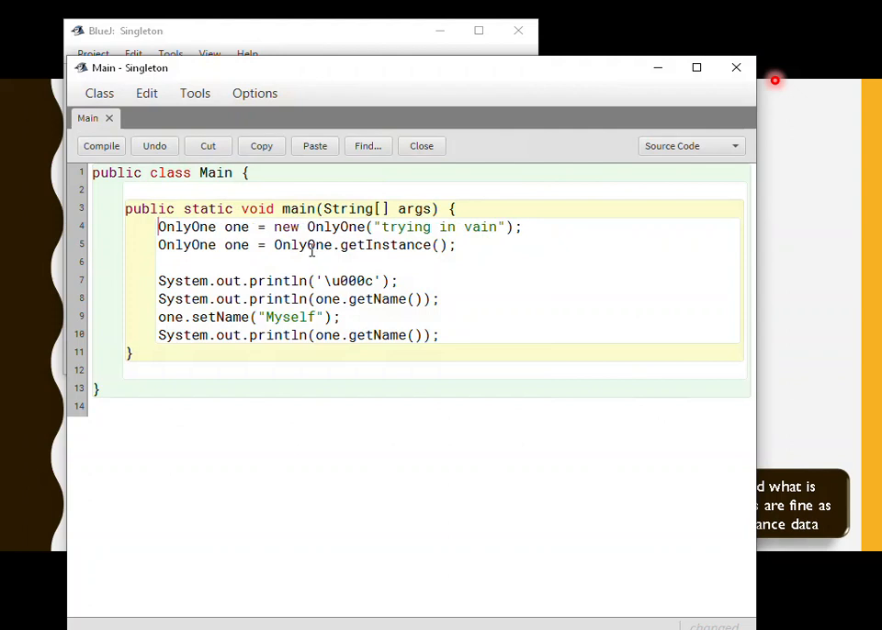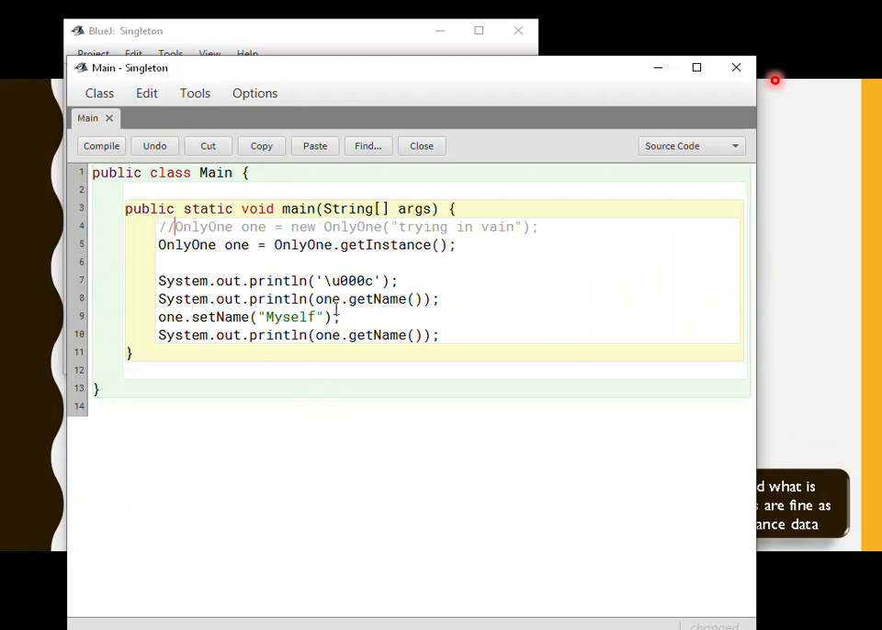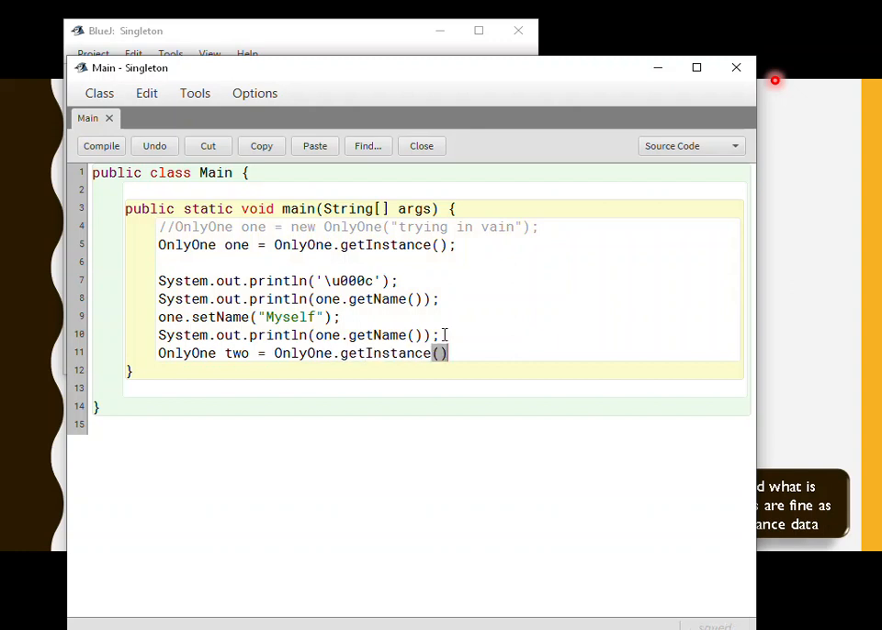If I tried to instantiate it, obviously that's not even going to compile, right? Because it says, hey, the constructor is private, can't do that. So instead, I have to say, get the instance. And down here, if I wanted to create another reference, I could say only 2 equals only 1 get instance, right? But these two variables are going to point to the same thing.